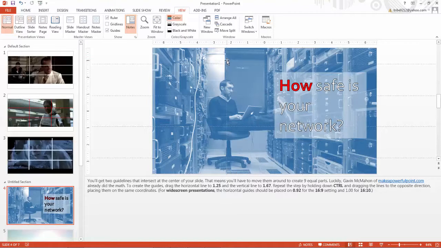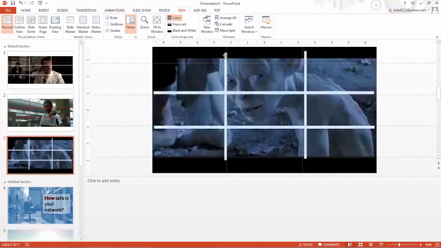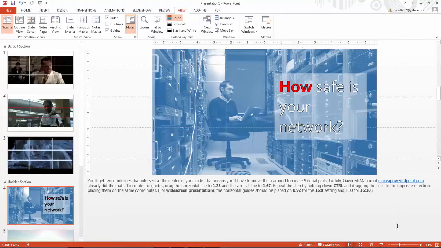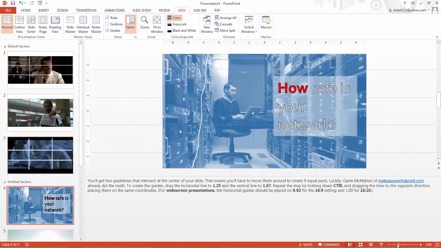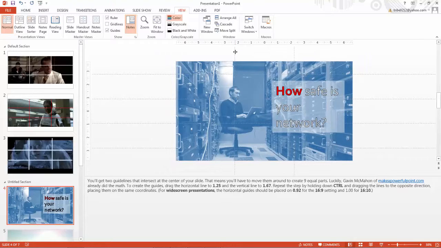Go to the vertical. Let me see if I can grab it clearly. Let me zoom out a little bit. Might be a little easier. Okay. Oh, I think I just moved it. I just moved it again. Well, it's close enough, because again, it doesn't have to be perfect. It's 221 for the vertical. So 221 this way, 221 this way. And now you've got these quadrants here where you know where to put things.